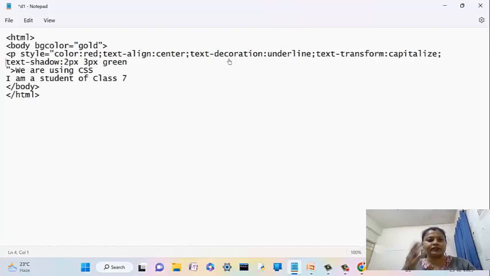Okay, so text dash shadow, and then you have to give 2px, space, 3px, either 2px, 3px, 5px, whatever pixel value you can give. I will show you everything, and then give the color, which color shadow you want. My text color is red. On red, I want to put a shadow of green color. All right, save your file, come here and refresh. Now, are you able to see the shadow effect?